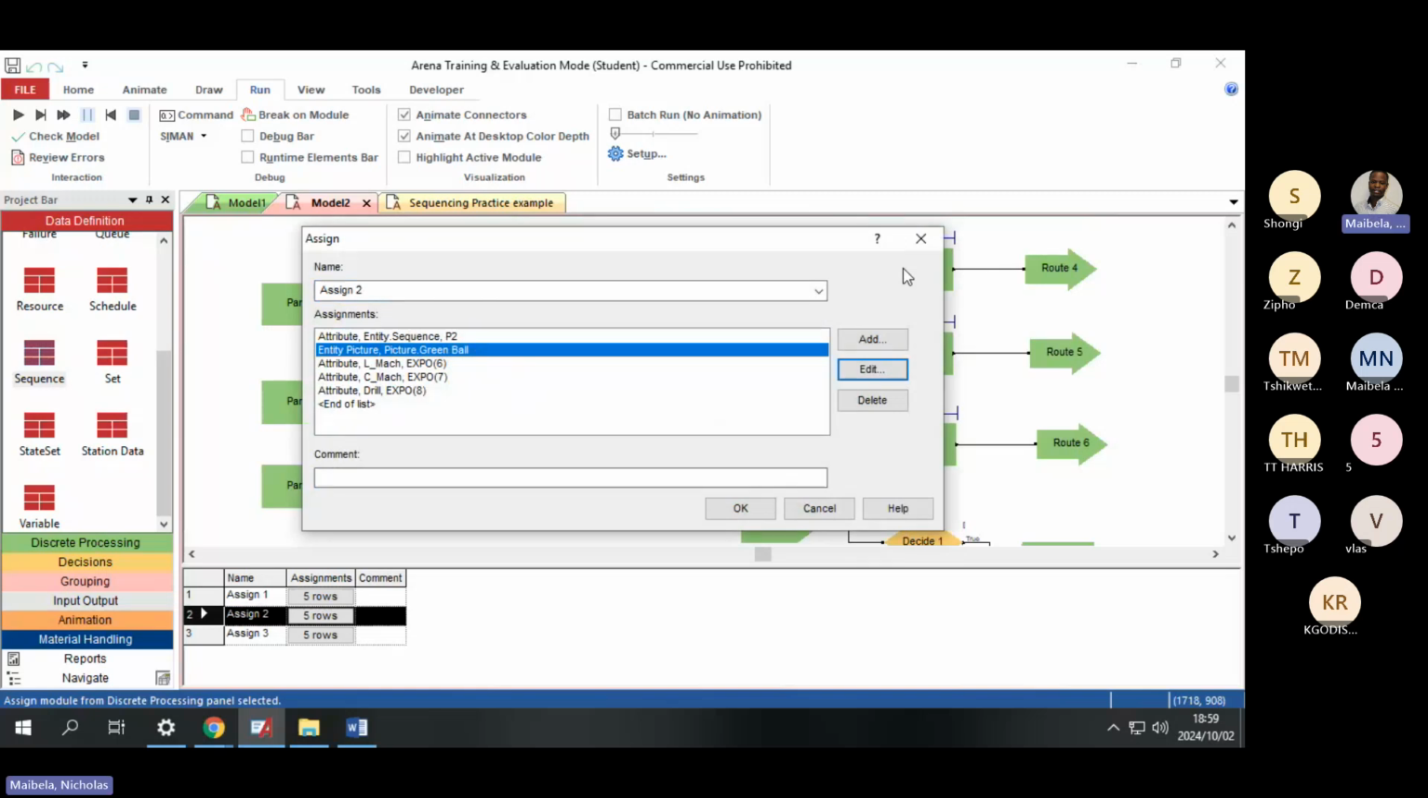Yeah, just change the PC or just follow. Yeah.